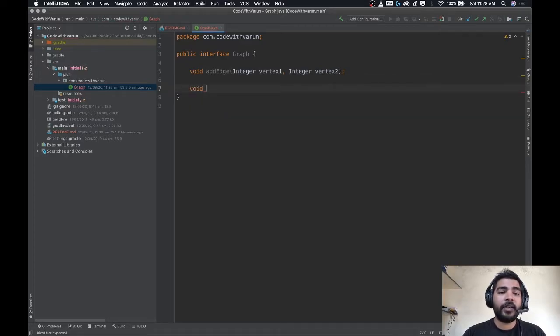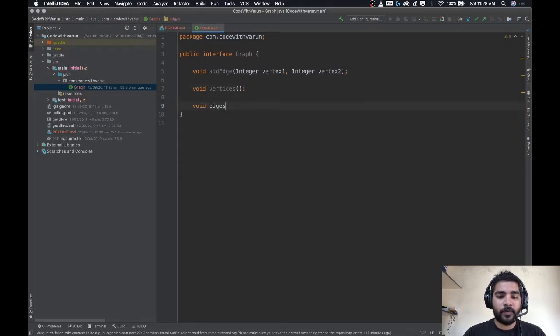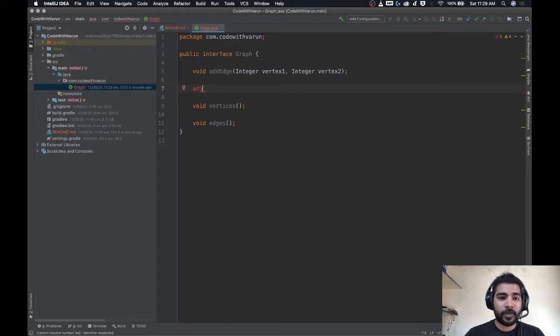Then the second thing that we need is you should be able to give me all the vertices if I want, and also you should be able to give me all the edges in the graph. Then the next thing that we can have is adjacent edges. Like if I give you a vertex, you give me adjacent vertices connected to that. So I will pass in the vertex, and I will want you, the graph, to give me all the adjacent vertices connected to this vertex. And since it will contain more than one, it will be an iterable of integers.